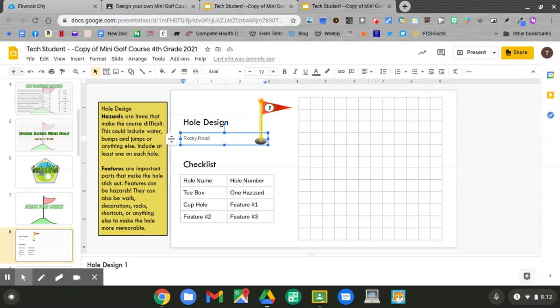Below is your checklist. You need to have a name. You need to have a tee box. You need to have a cup hole. You need to have a hole number, 1 hazard, and 3 features. Look on the side. Hazards are items that make the course difficult. This could include water, bumps, and jumps, or anything else. Include at least 1 on each hole.